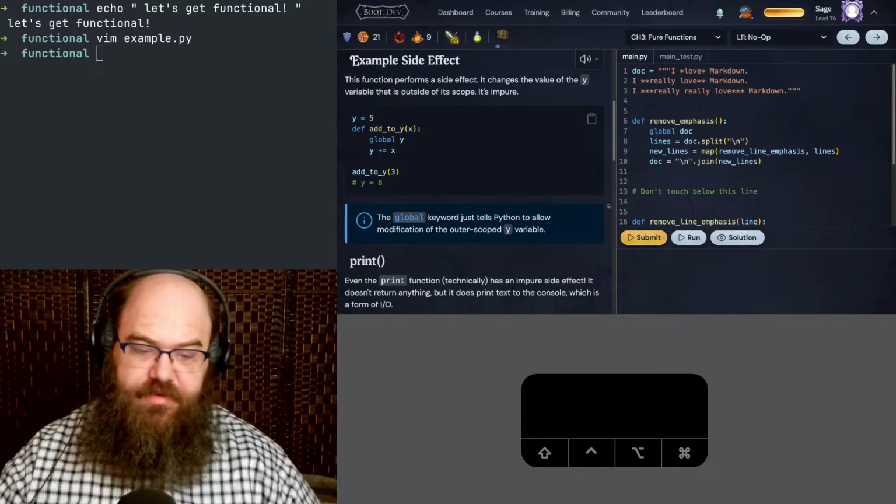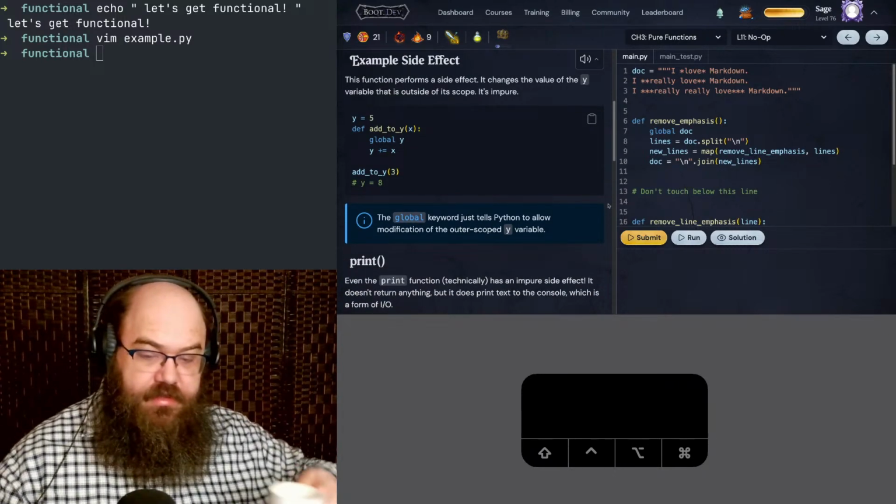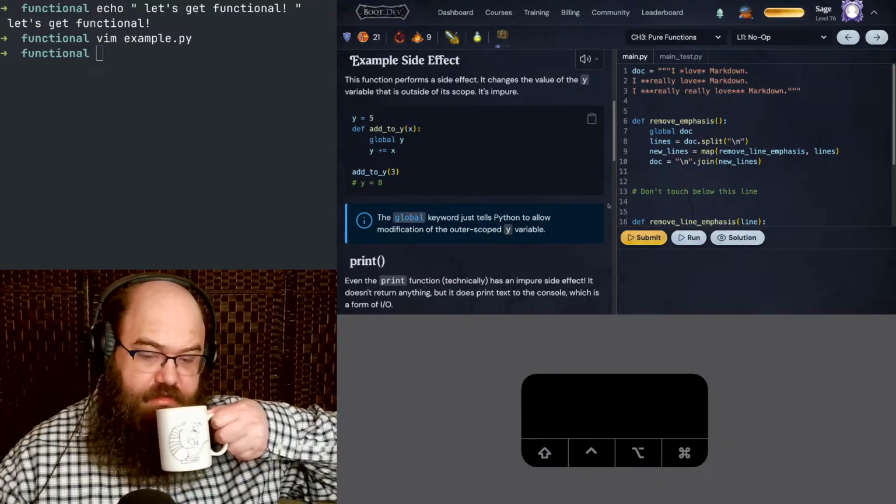Print. Even the print function technically has an impure side effect. It doesn't return anything, but it does print text to the console, which is a form of I/O.